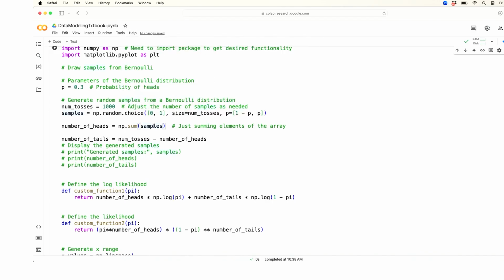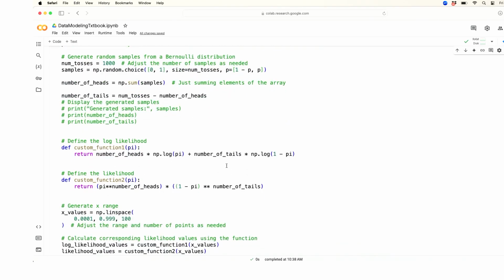Now, the number of heads I know is going to be equal to the sum of samples, because the idea here is that if I select heads, then the sample value for that outcome is 1, and if I select tails, then it returns 0. So the number of heads is equal to the sum of the samples, because the zeros, the tails, don't add into the sum. And finally, the number of tails is simply the total number of tosses minus the number of heads, which makes sense.